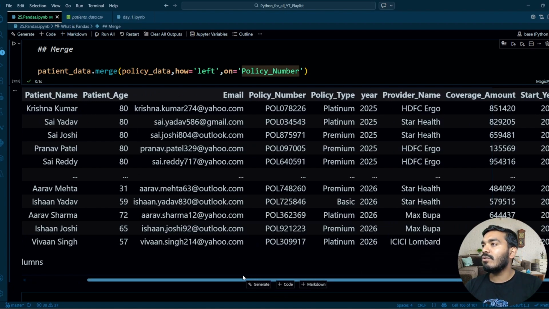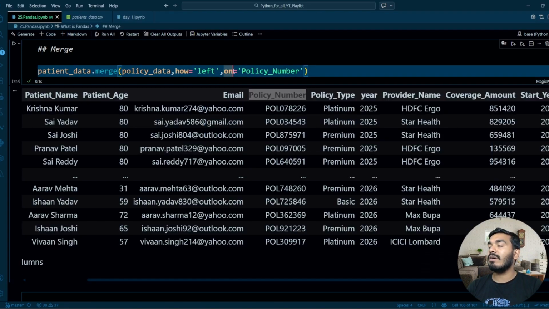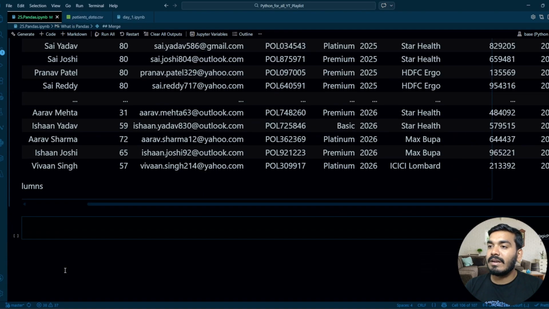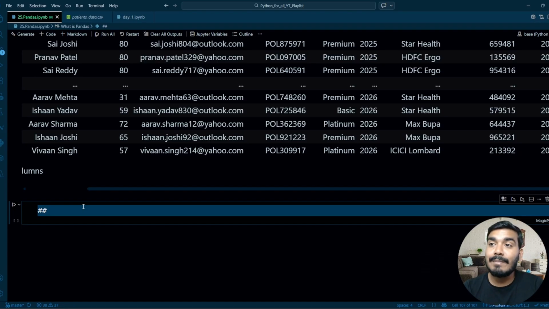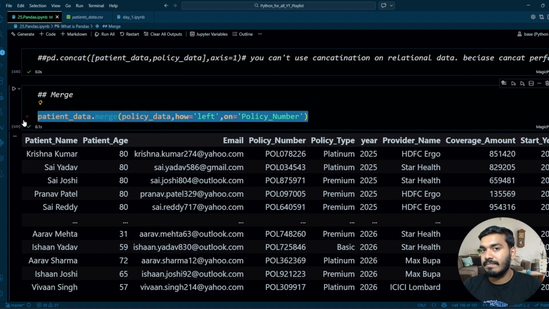And over here, you will not see the policy number twice. Why? Because it has joined on the policy number. But if you want to specify, you have one more method to do this. I think, guys, I'm not confusing you, right? If you're confused, let's try to understand. So this is how you can perform the merge based upon the common column.